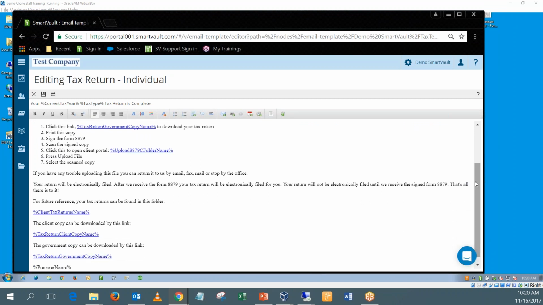And in the bottom of these emails, you're going to notice where it says for future reference, your tax returns can be found in this folder. This is a client tax returns folder, so in case there's other documents you want to put in there, you can add it to the sentence here.